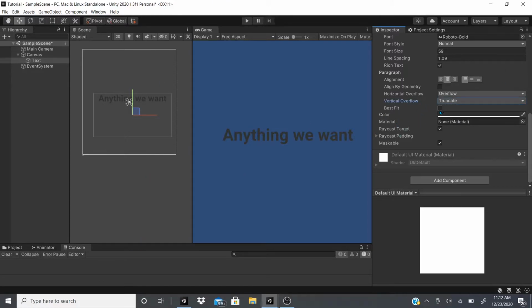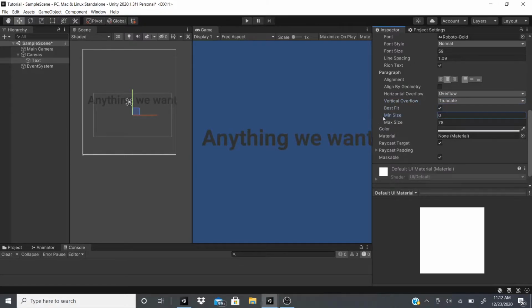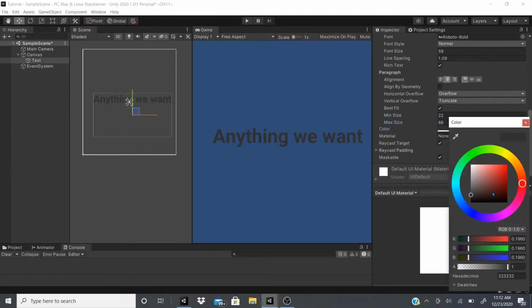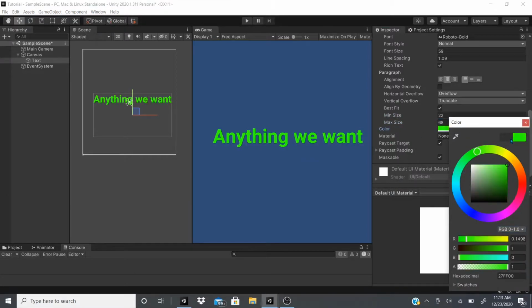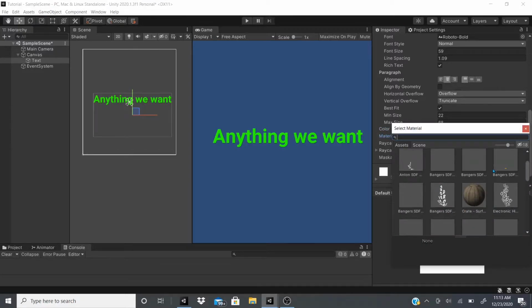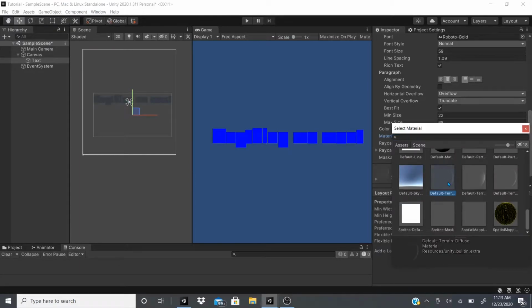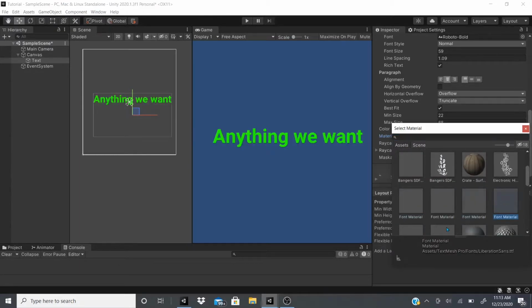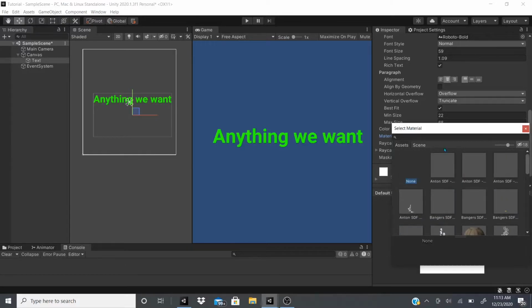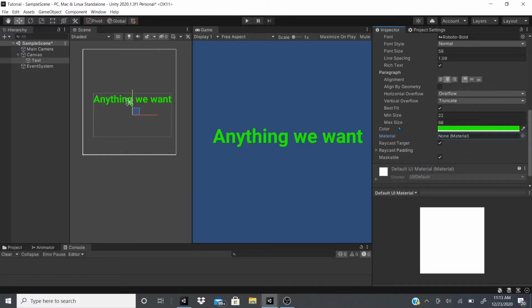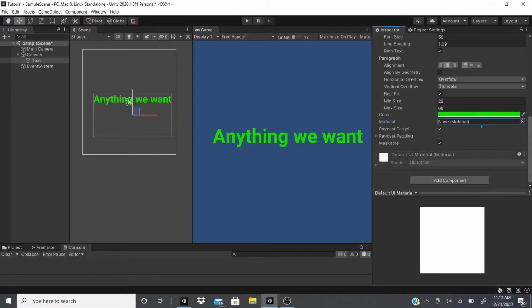Then best fit. If you have this checked, you can have two sizes, a minimum size and a maximum size. And then you could also adjust the color, any color you want. You could change the material. If you have a font material, you could actually change that. I don't really have any font materials. Well, I have these, but you can't really see anything. I don't really think they do anything. But you could probably get a material for your font, make it have a chain-like material or a wooden material, something like that. But you would have to model it with the actual text.